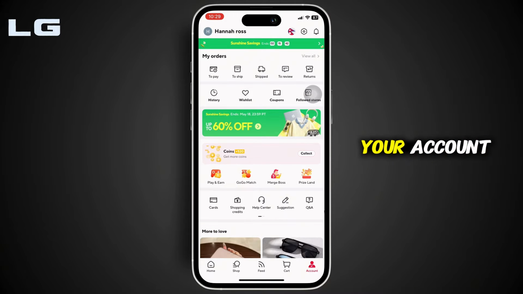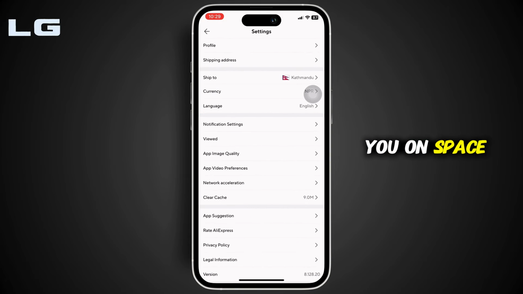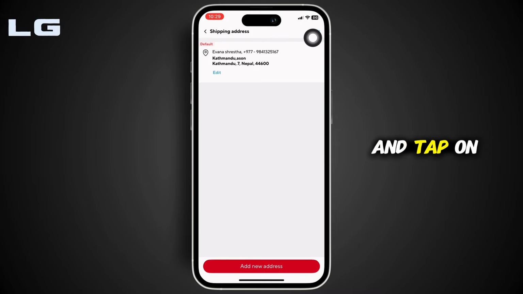Once you have been logged into your account, now what you want to do is move into Account at the bottom right corner of the screen. It will land you on this page. You can see the option of Shipping Address or Ship To. Move into any one of it and tap on Add New Address at the bottom.